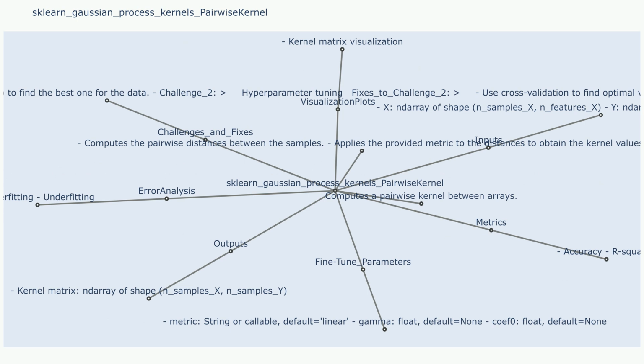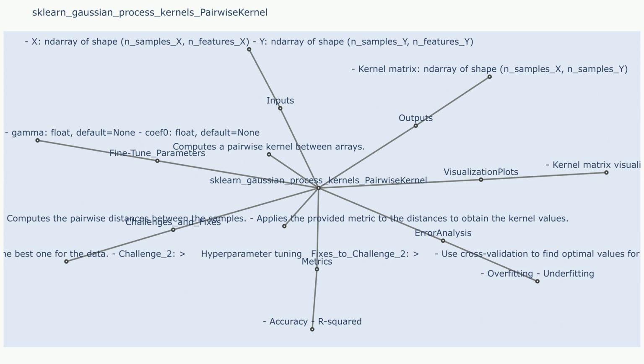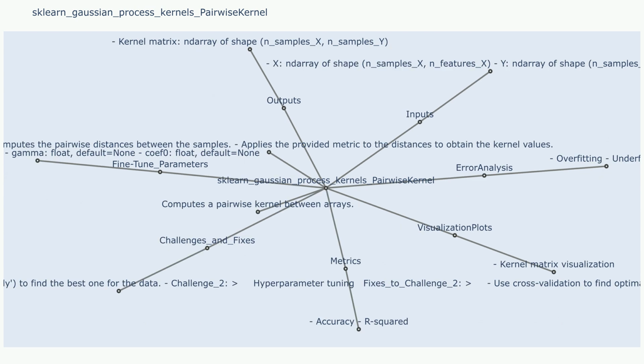Inputs. Metric: a function that takes two data points as input and returns a scalar value representing their similarity. This metric can be any function that returns a scalar value, allowing for customization based on the specific application and data characteristics. Kwargs: additional keyword arguments that are passed to the metric function. This allows for further customization of the metric based on the specific requirements of a problem.